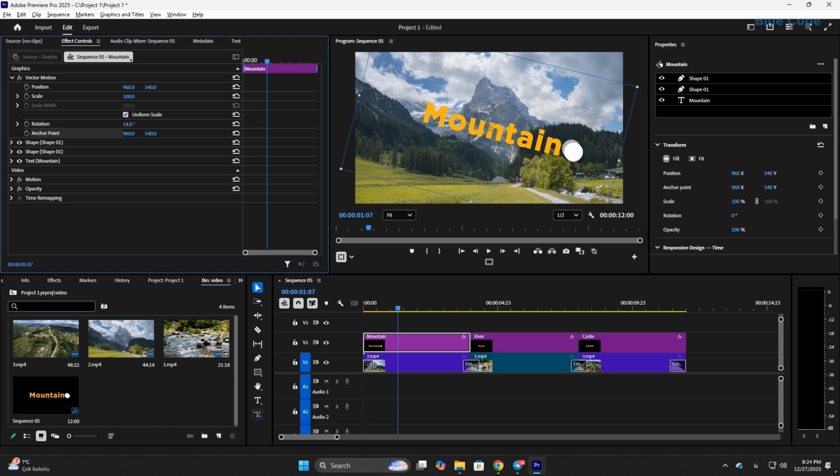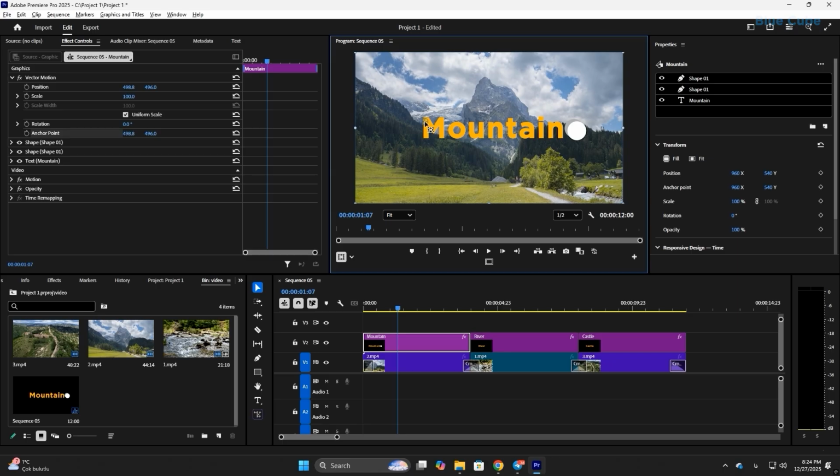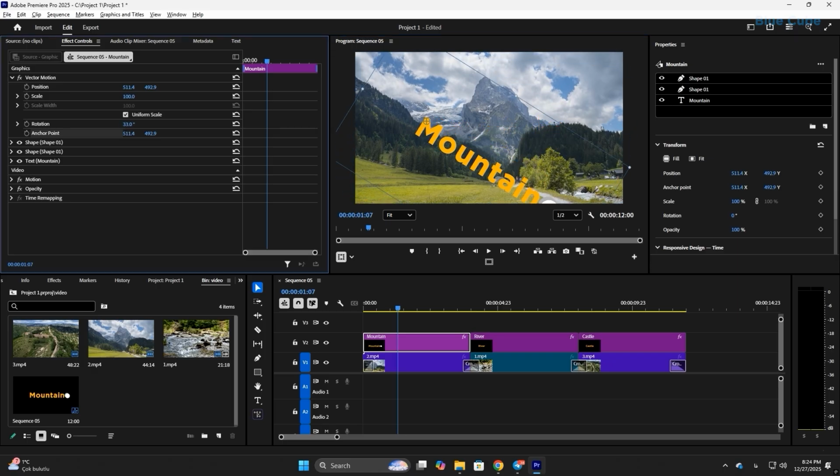But if I want the rotation to happen from a different spot, I just move the anchor point there and then adjust the rotation again. This time, the rotation happens around that new point. The same idea applies to scaling. If the anchor point is in a corner, scaling will happen from that corner.